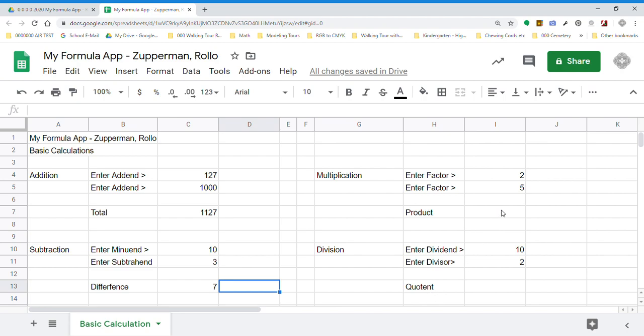Let's do multiplication. I go to where I want to put my product. How do I start? That's correct. I start with an equal sign. What do I want to multiply? I want to multiply this cell. Now, what do you think will be the symbol for multiplication?